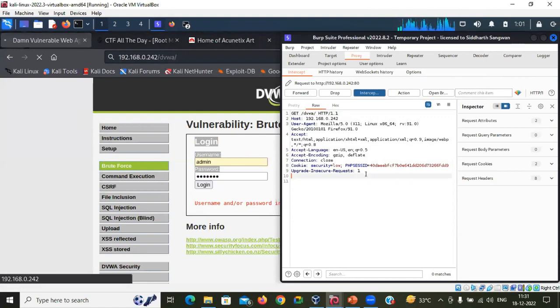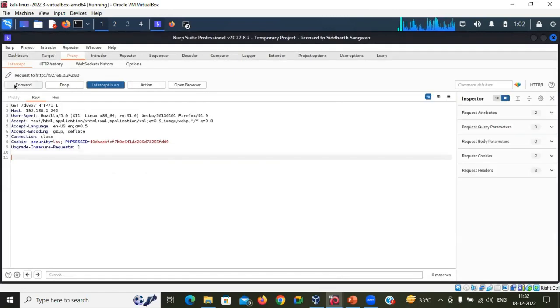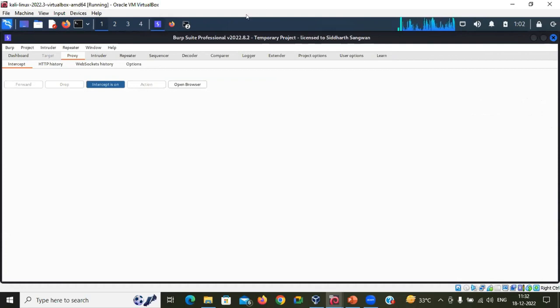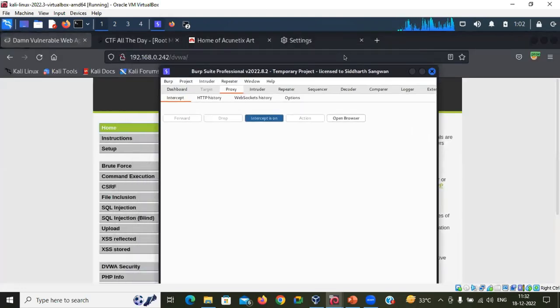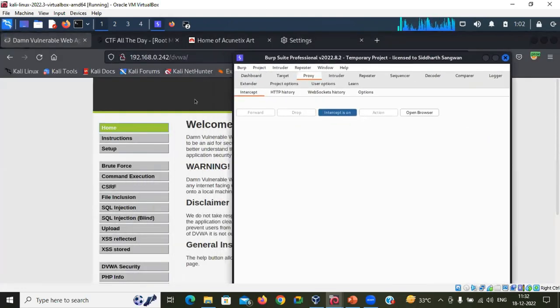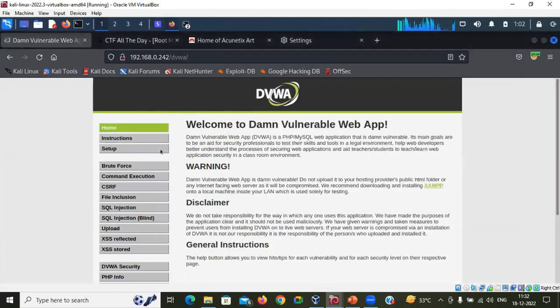All right. Now, what I want to do here is maximize this tab and just click on forward. So now the traffic is sent from your browser to your Burp Suite, and when you click on the forward button, that request is forwarded to the web server, and further that response you can see here.